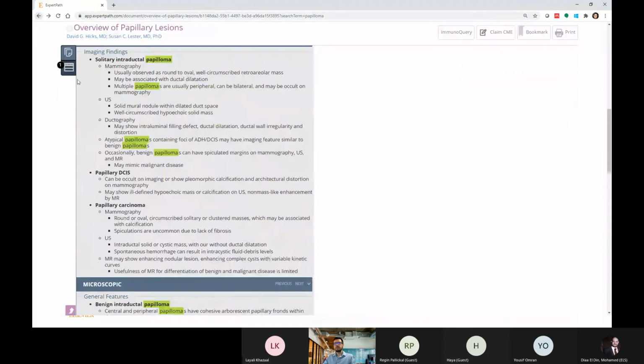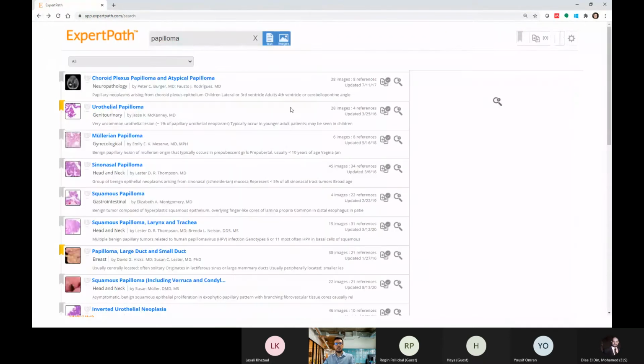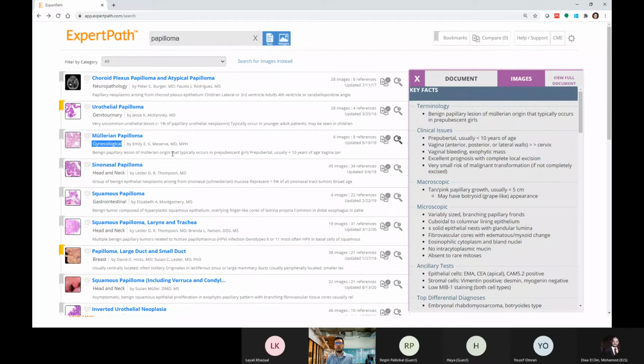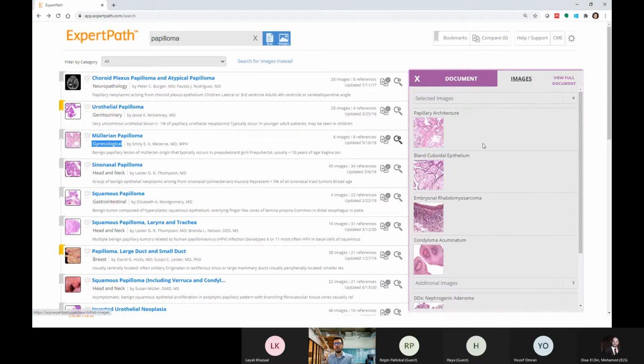However, I'm going to go back to the search that I did about papillomas. So I already mentioned that we can see papillomas in various regions, so genitourinary, gynecological, head and neck, so all the presentations of a papilloma. And this calls my attention to the two functionality buttons that we have here. So first of all is the preview. As the platform is already providing me this preview, I can quickly overview the information, either text or image.